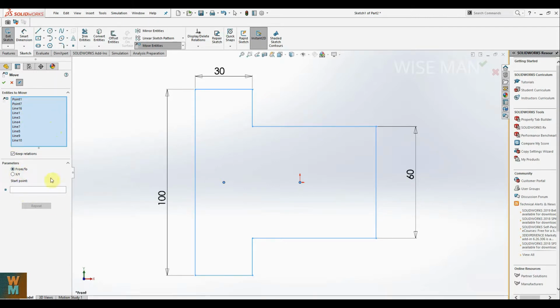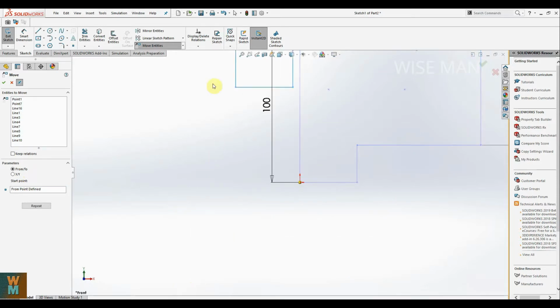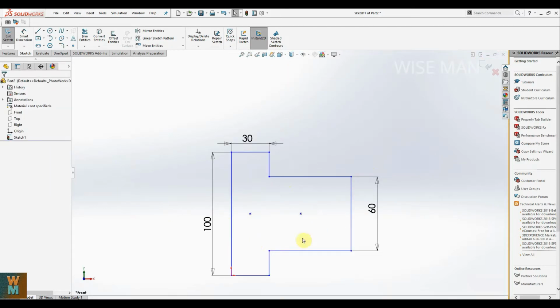Now in the parameter option, you have to select the start point here like this, but before doing that, be sure that this keep relation checkbox is unchecked. So now you have to go for the start point, select this point and just move it to the origin. As you can see here, the geometry has been moved to the origin. So in this way you can use the move entity option, which is very useful.